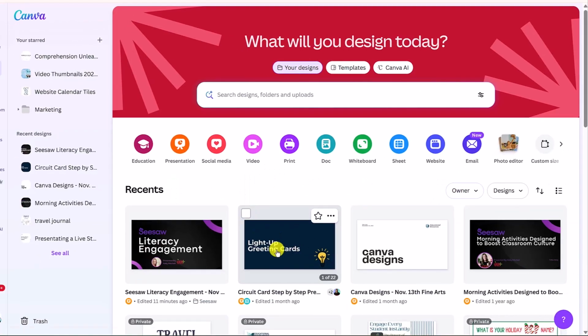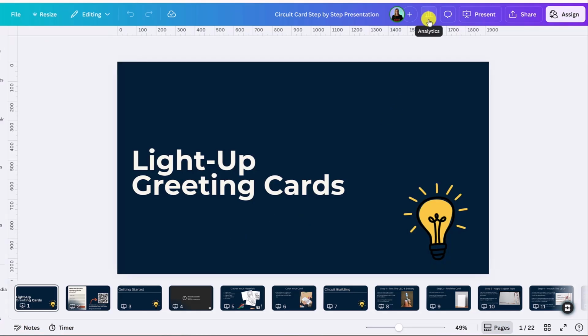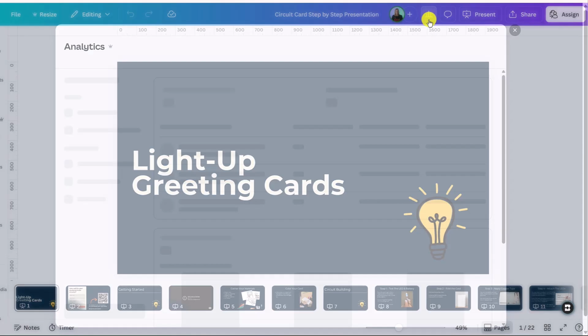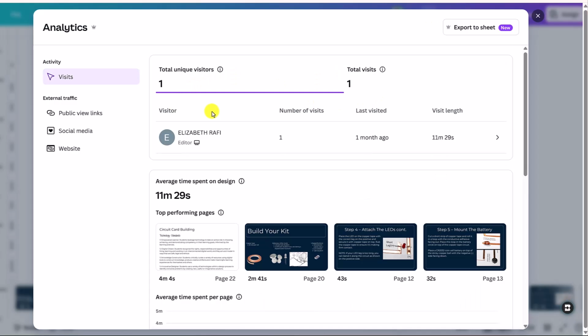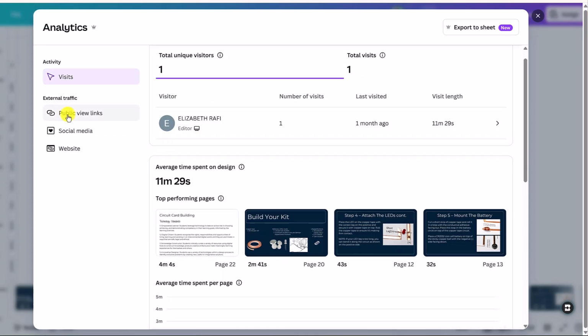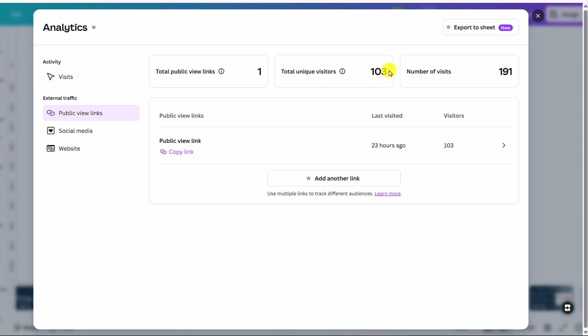Here I'm going to open a project that I've shared with lots of people. Now that it's open, let's go up here to the analytics button. Click on that. This is the visits that I have from my team members who are editors. Go down here to public view links. So you will see I had 103 total unique visitors and I had 191 visits.